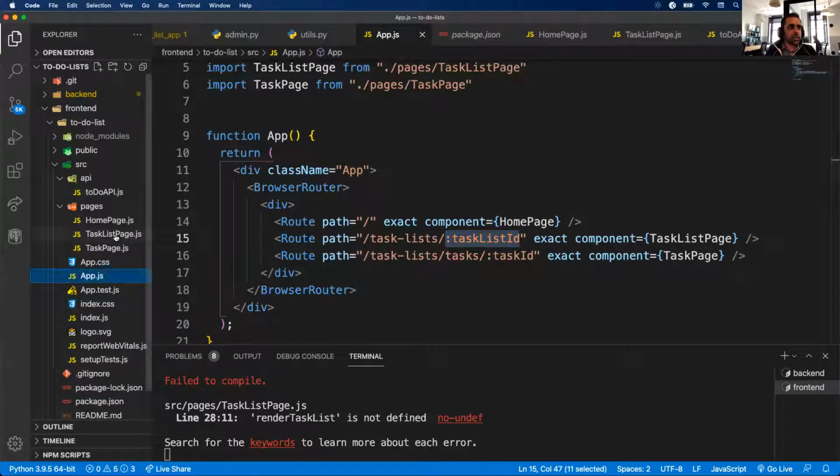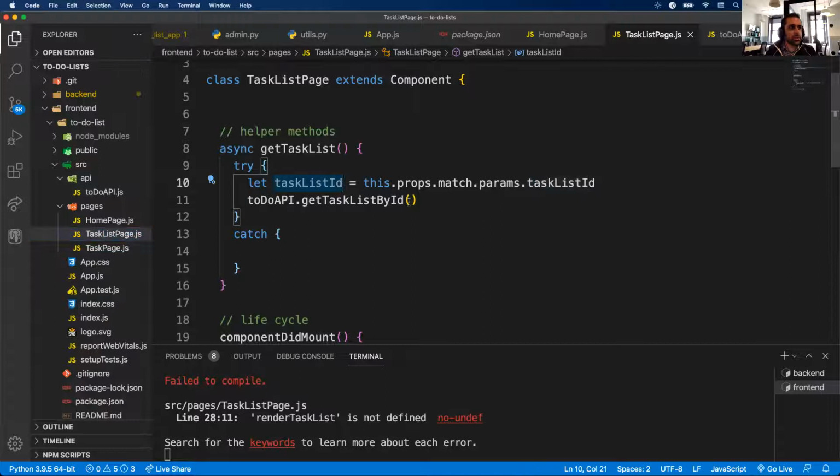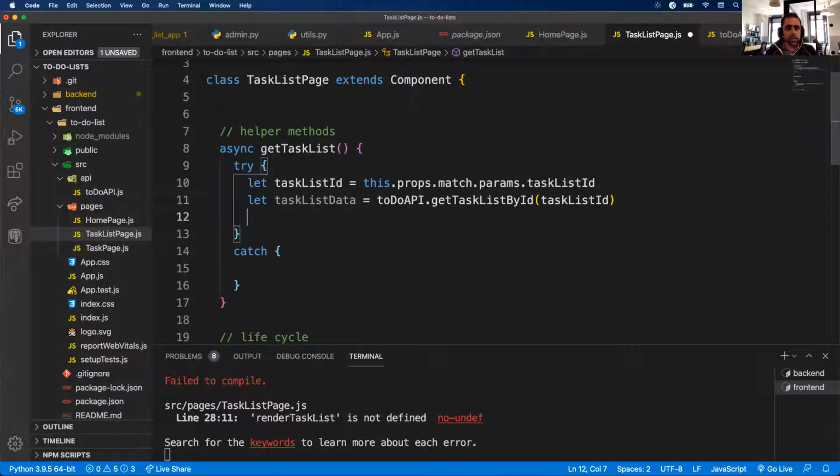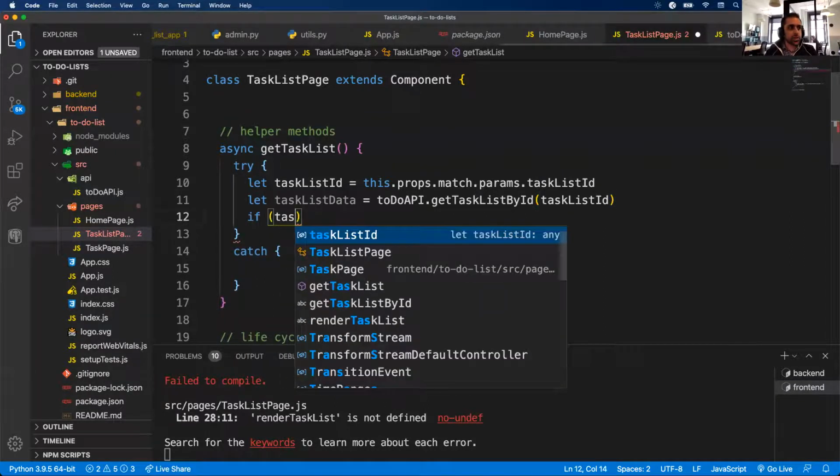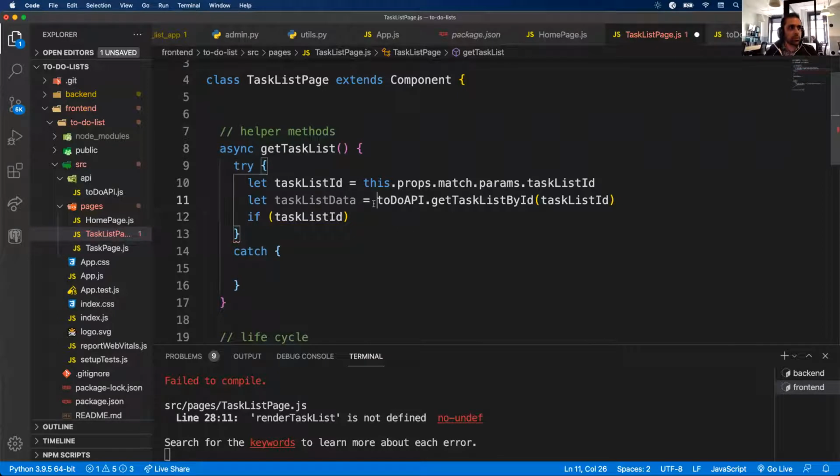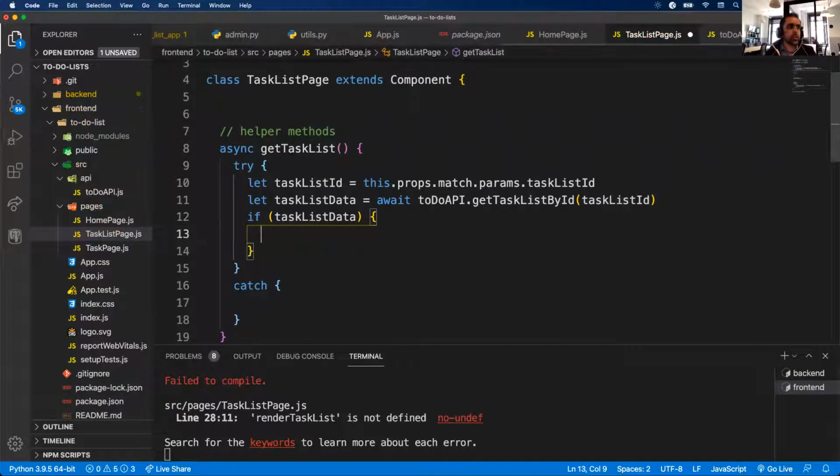Okay, so on our task list page, we should be able to grab the ID and then pass that into our call. This should return us a JSON object if everything worked correctly. So let's say let task list data equal that. But as I mentioned, if we got some error, that could be null. So it's always good to kind of check with an if statement. You can just do task list. Oh, we need to do await here. Task list data is something that's not null. Let's do something with it.